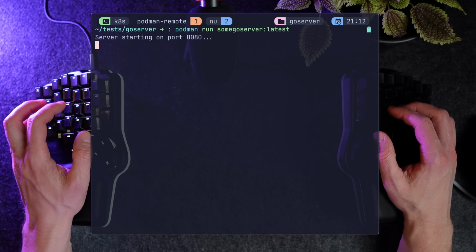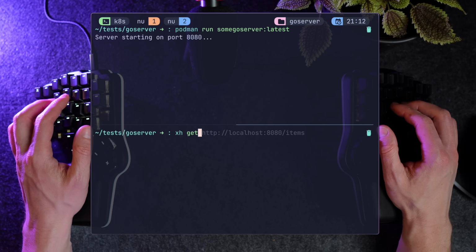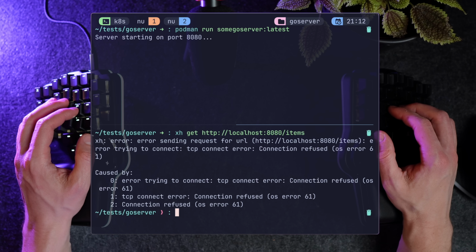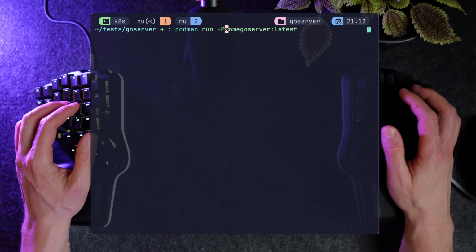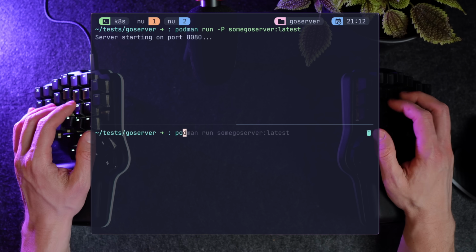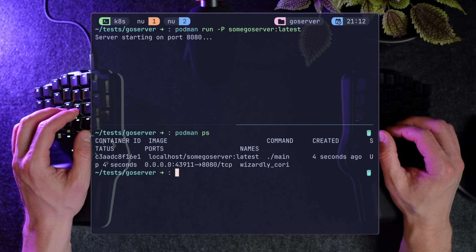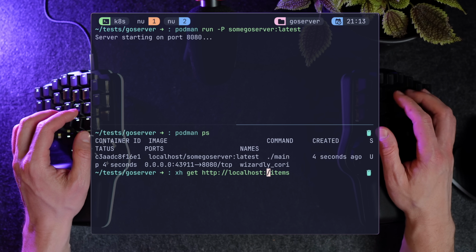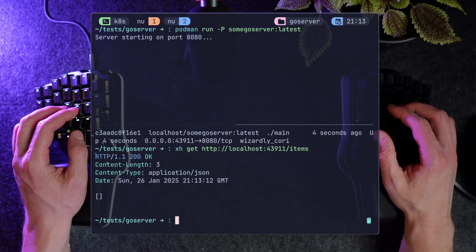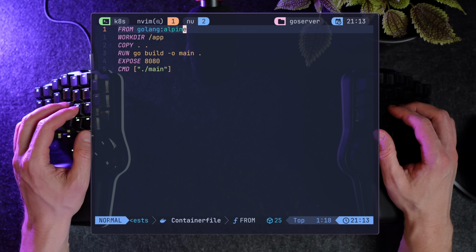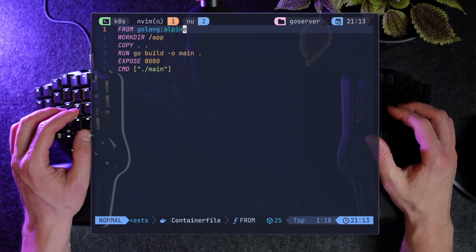The container runs fine with no issues, but I can't query it yet. Remember why? If you said port mapping, you are right. Adding -p, and the container's running ps shows the mapped ports. Now we can reach out to the API using a new port, which the server responds to successfully. Now let's deal with its size. Container files have a special feature allowing for a chain of steps.